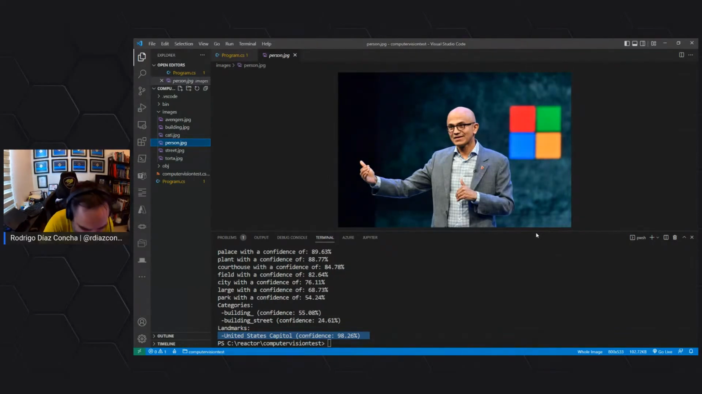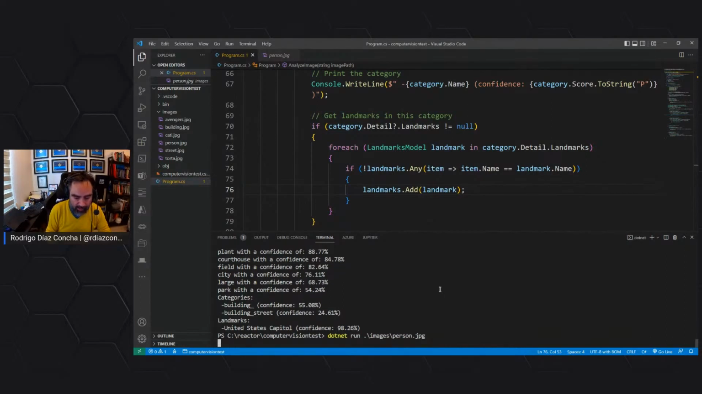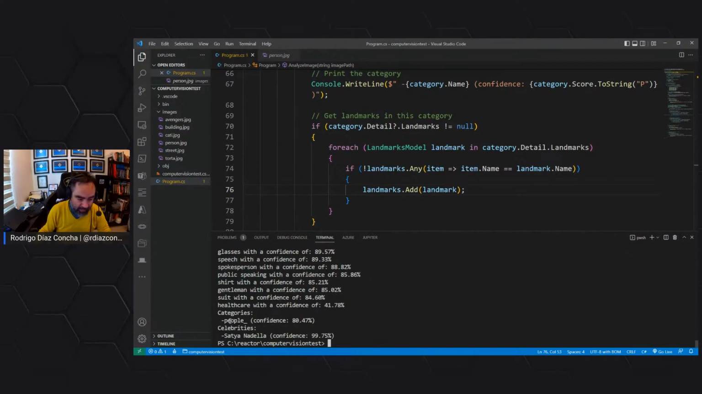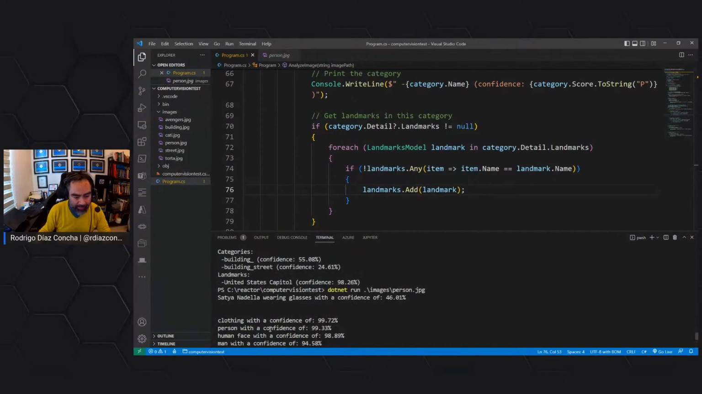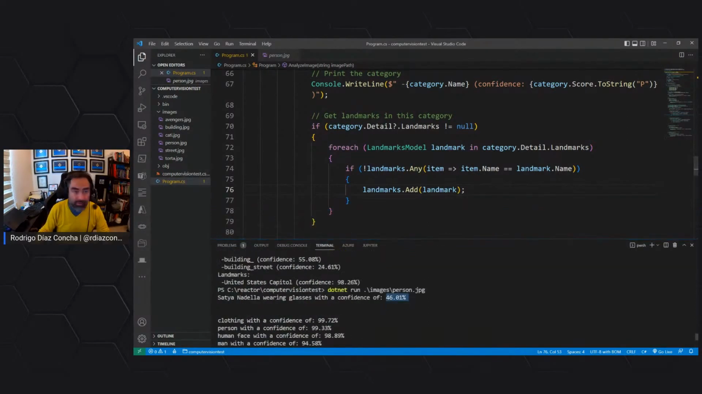And let's try with another photo of this famous person, who is Satya Nadella. Of course, he is the CEO of Microsoft. Let's try this again. Images, person.jpg, and we can obtain the categories, people, okay? Celebrities, Satya Nadella, with a confidence of 99%, okay? And of course, we can see the other tags, clothing, person, human face, man, glasses, and so on. Satya Nadella wearing glasses with a confidence shown here. So this is fantastic. Let me try another picture. Okay, so let's see.